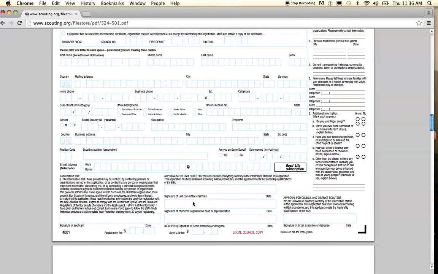Signatures for the application. Please read and sign the consent agreement. Sign and date that. And then next to that, you're going to have the approvals from your unit scouters. This is going to include your unit committee chairman, that parent who's on your unit committee and is the chairman. I mean, it sounds kind of redundant, but please have them fill this section out and date it. Below that, signature of your chartered organization rep.